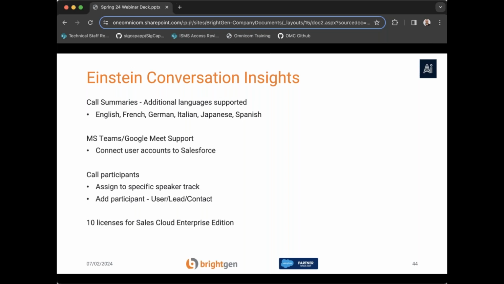Microsoft Teams and Google Meet are now supported, but your users do need to be able to connect their accounts to Salesforce to make use of this, which may not be possible depending on how things are secured in your organization. You can add participants to call records, so you can relate a call to a user, lead, or contact, and you can assign a specific speaker to a speaking track so that when you then look at the call, you know who is speaking when.